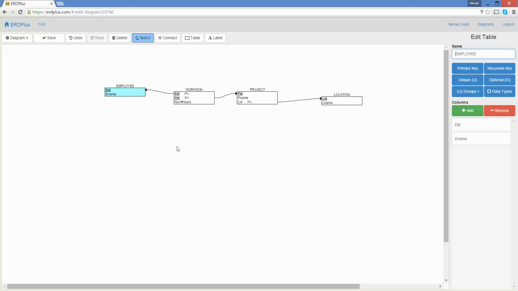And finally, we have to account for the unary relationship of the Employee entity in the ER diagram. A unary relationship is implemented as a recursive key, a foreign key pointing to the primary key of the same table. Click on the Employee table and click on Recursive Key. Since Employee is a relation, we have to rename the foreign key EID so it has a different name from the primary key. We'll name it EID Supervisor.